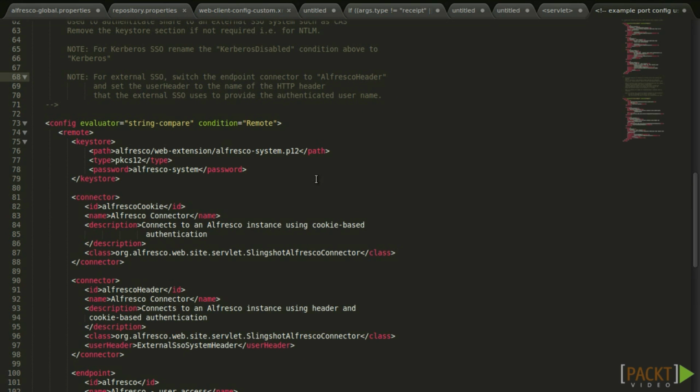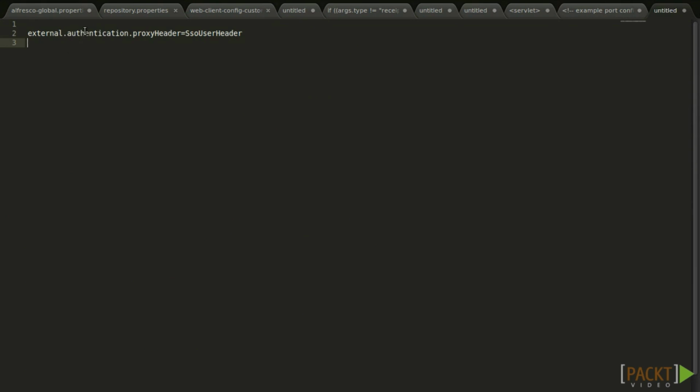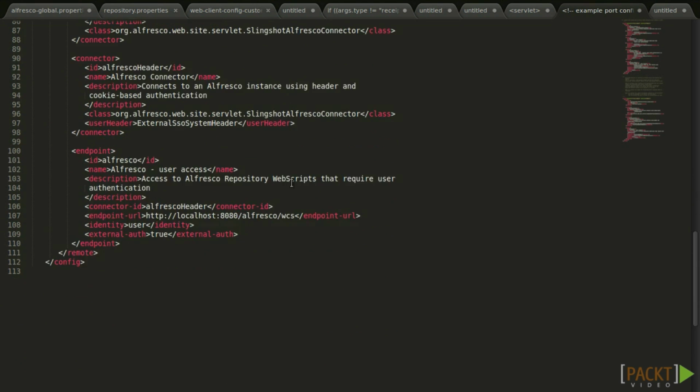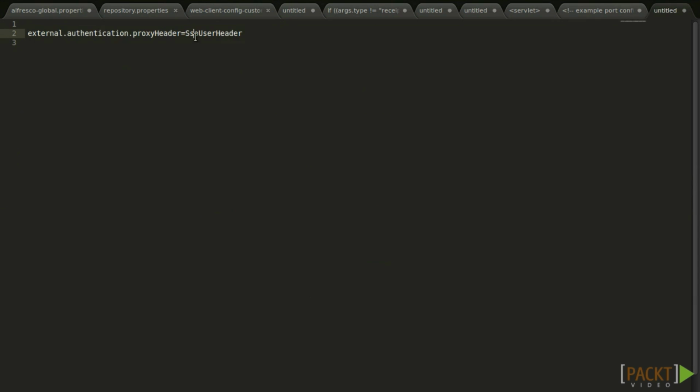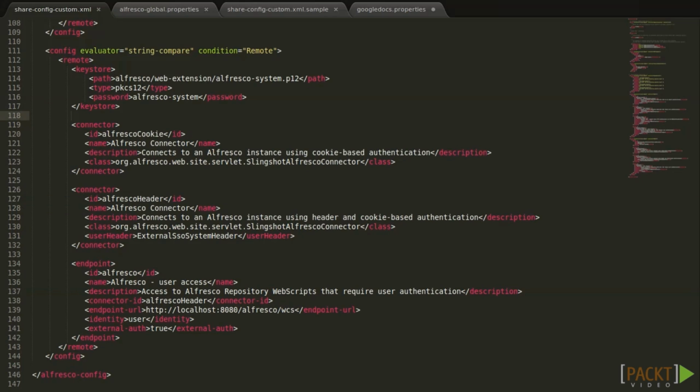To configure both Share and the Alfresco repository to use the same HTTP header value, the external authentication proxy header property needs to be set to the same value as the user header value. Now, we can restart Alfresco.